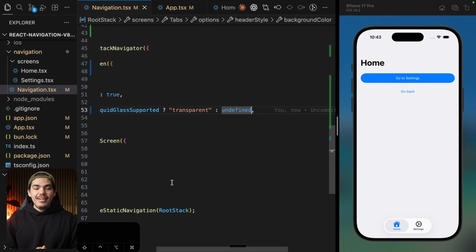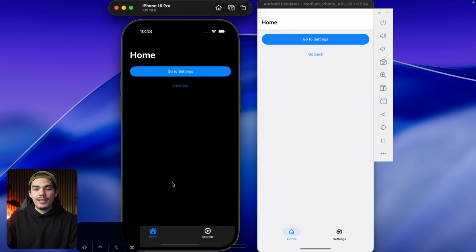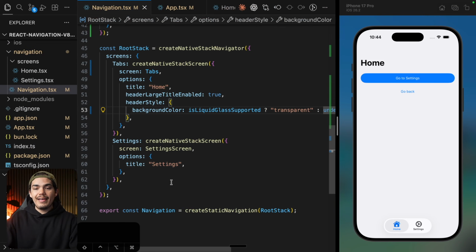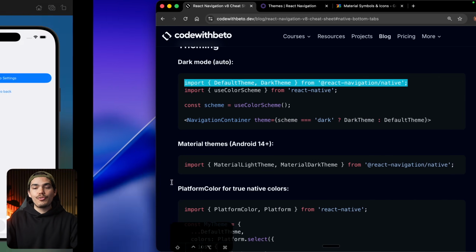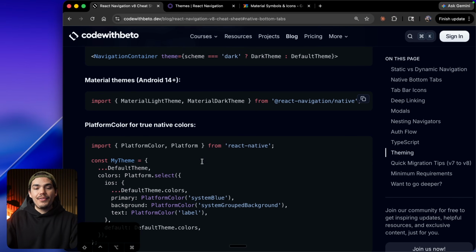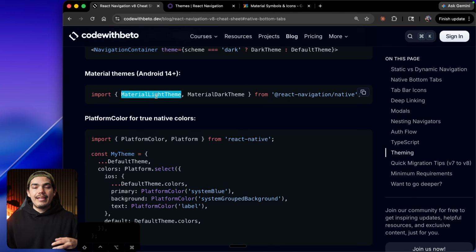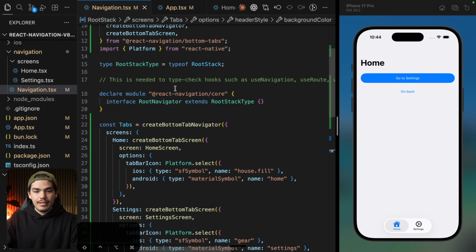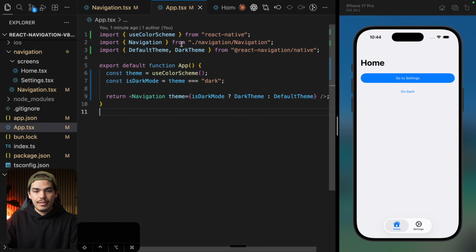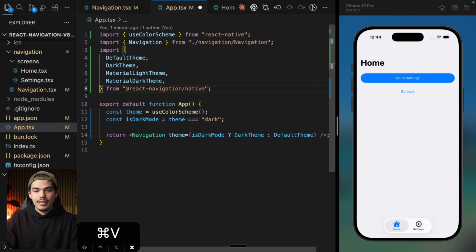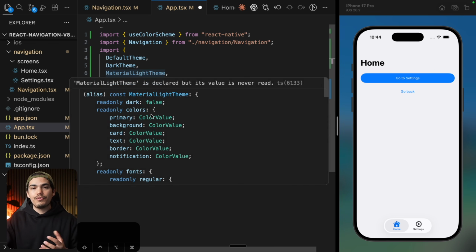Now, there is one little thing here that I'm personally super excited about, and that is that React Navigation also supports Material themes. So you can grab the color from the wallpaper. So let's import material from, let's go to the app from here. So I'm gonna say material light, material dark, and we can apply those for Android.